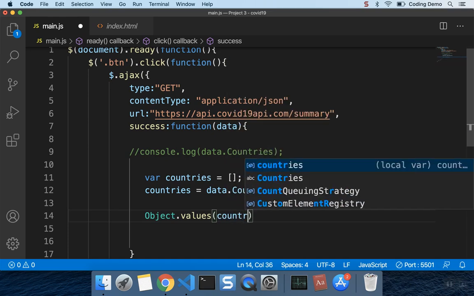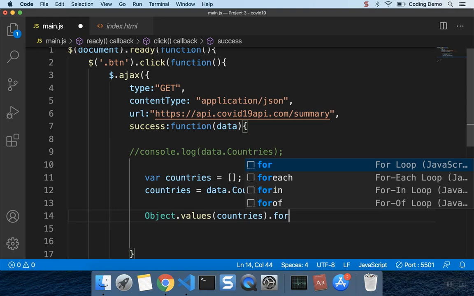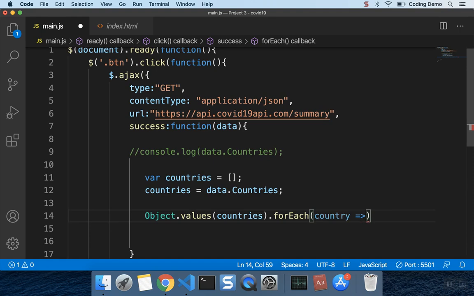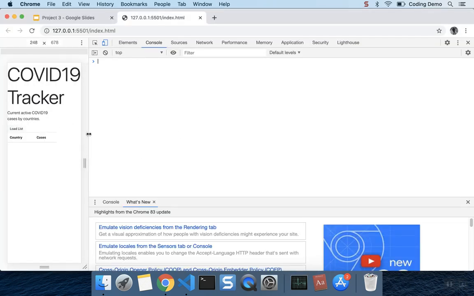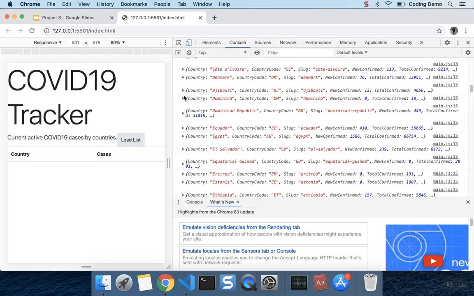Inside we'll pass in the countries, and for each country, I'm going to use the fat arrow function. Remember the fat arrow function. Keep the code simple. In this, let's quickly log out the country records. So I'm just going to save this and go back and see if this works. I'm going to click the load list button, and I get each and every country, right? So this is a loop running. Okay, so that's great.